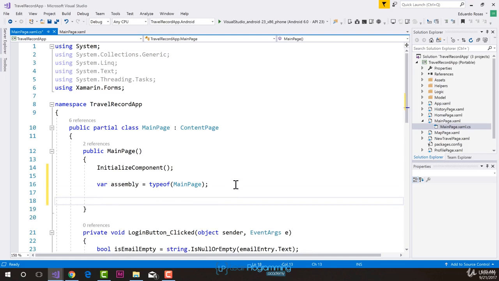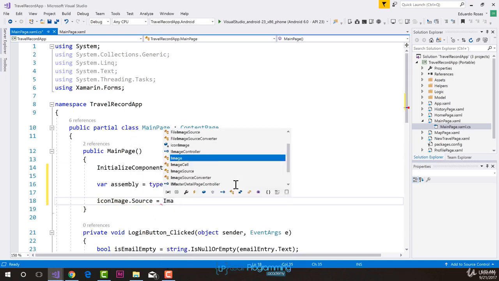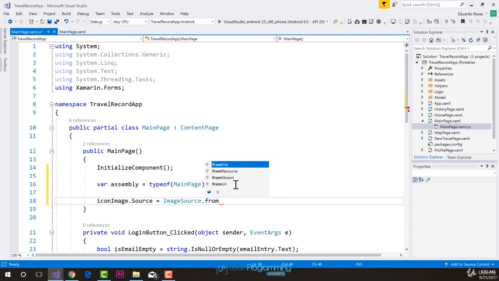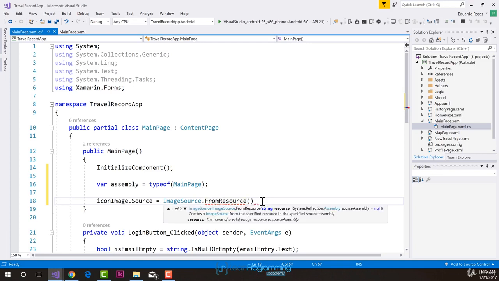And so to set the source, we need to access the image, which in this case is iconImage, and its Source property. And assign it to ImageSource.FromResource. So FromResource is a static method from the ImageSource class that is going to get a resource available to the application, and it is going to use it as a source for the image, so the image is actually being displayed. And this first is going to require the string of the resource.